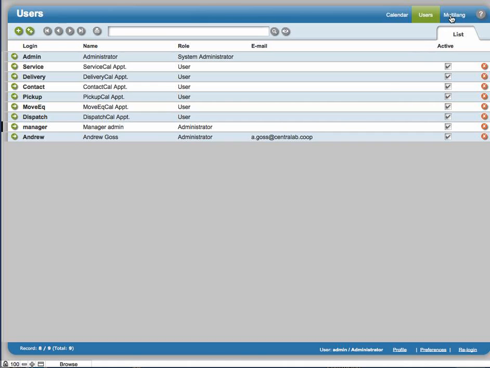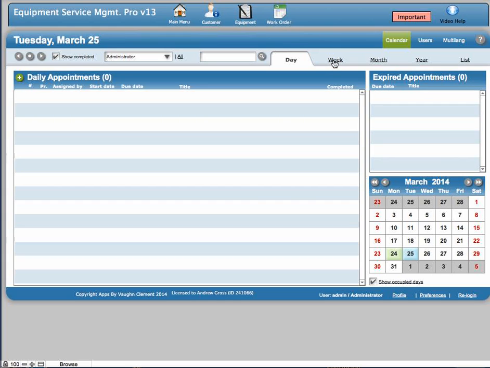Just going to cover very quickly the multi-language. The multi-language allows you in your local area to change the individual field names, let's go back to the calendar, so that if you wanted to change, for example, assigned by, you can go in and change that.